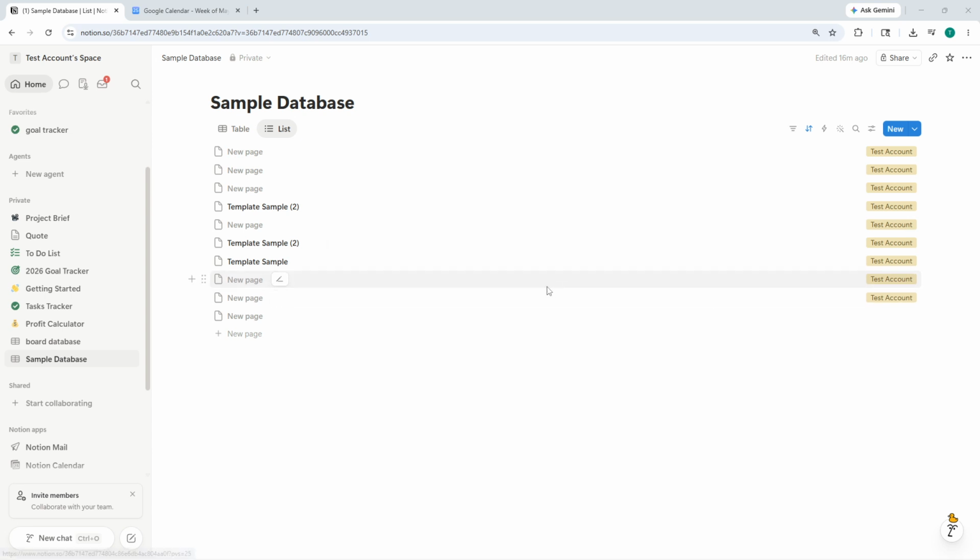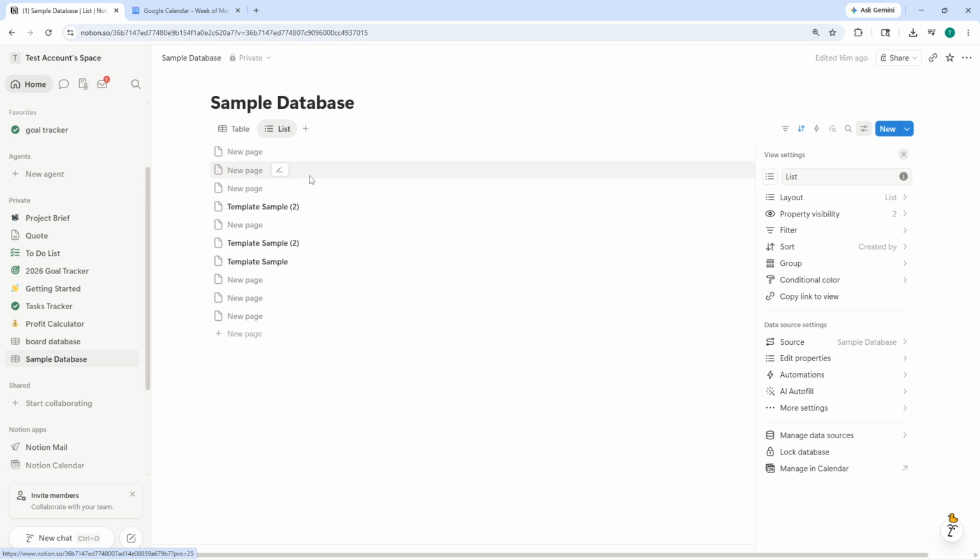Start by opening the database you want to adjust. This can be a table, board, list, or any other database view inside your workspace. Make sure you're inside the specific page or block where the database lives, so the toolbar for that view is visible. At the top of the database view, click the Properties button. It typically appears in the toolbar near the sorting and filtering options.